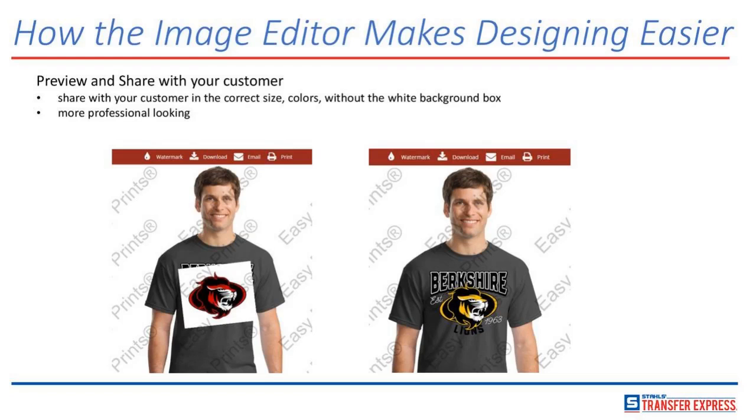Again, one of the nice things about this image editor is because I vectorized the lion head, I got rid of the white square, I colored him, I sized him, I took care of business. I was able to produce, with our preview and share function, a picture of what it looks like on a shirt.